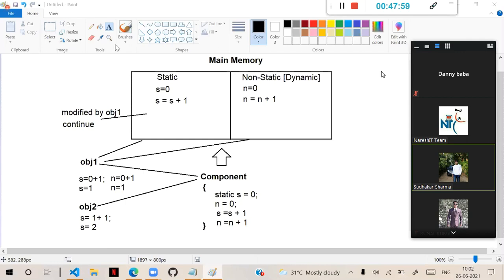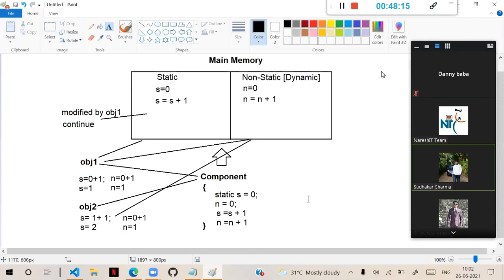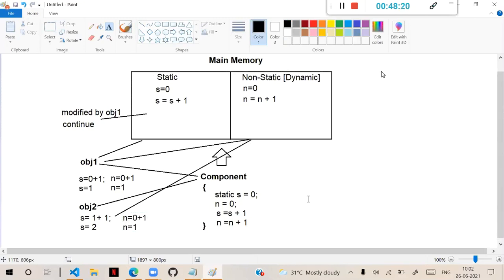That means when object 2 goes to use this non-static memory, then for that object, n is again 0 plus 1. That means n is 1. That means the memory is disconnected memory. It is called discrete memory. So the point here is, static is continuous memory, non-static is discrete memory. I will show you that practically here.